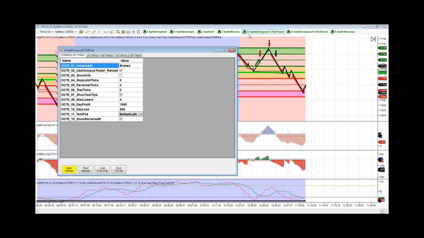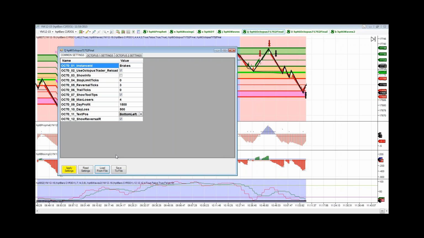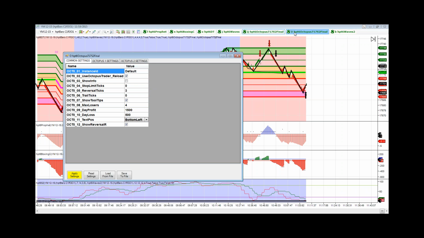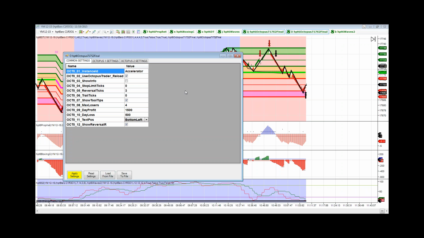I'm going to load. Okay, so we have the brakes loaded on one. If you didn't have it, you go again, load from file, go to what you just saved, the brakes, hit open, hit apply. Then on the other one, which is the default, that's the one we just loaded, I'm going to load from file, do the accelerator, open, apply.